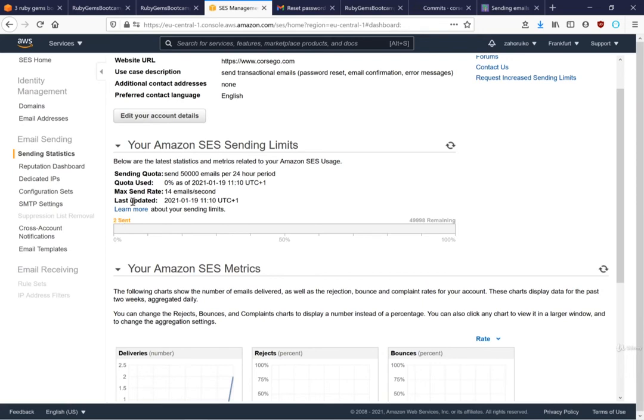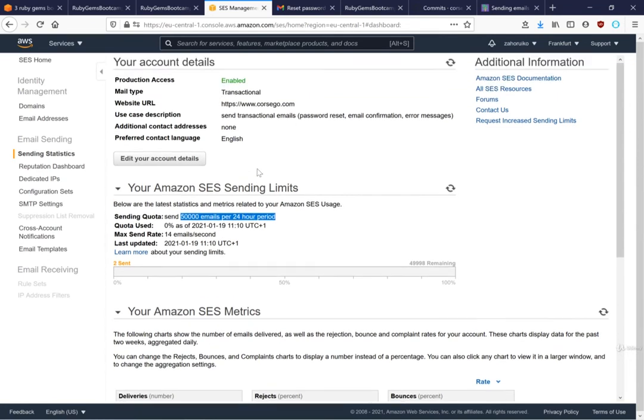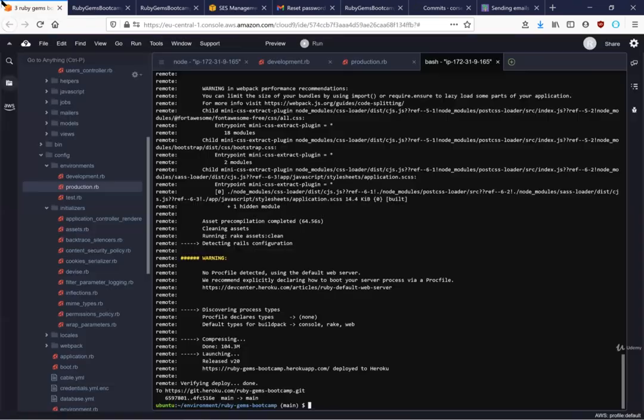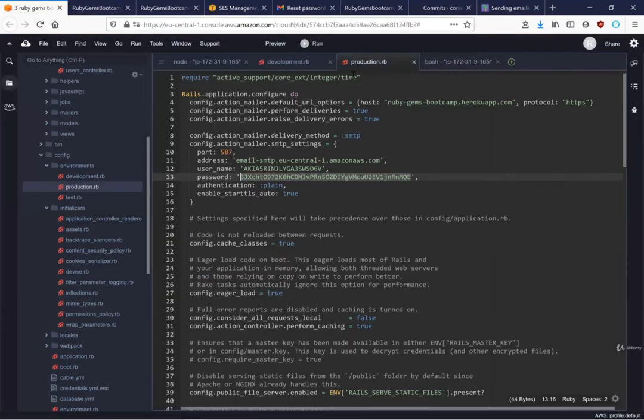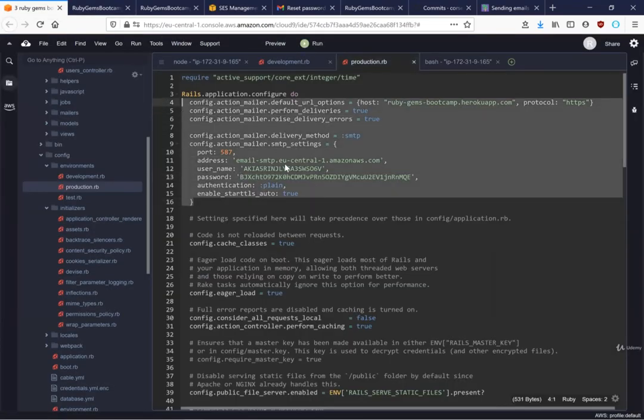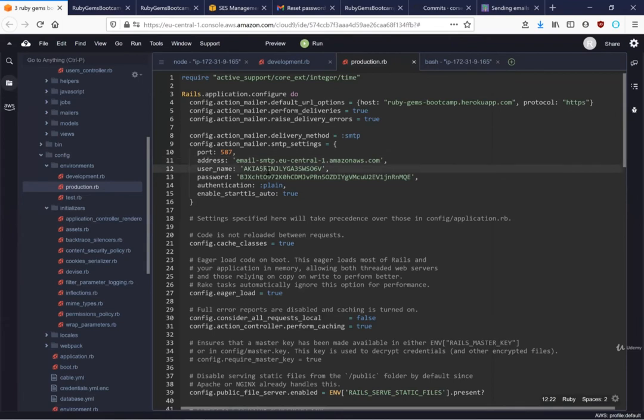So by default, you have 50,000 free emails per month. And that's basically definitely enough for any of your needs. And that's basically it. So by just going to production.rb, adding these lines, and adding our API keys generated by Simple Email Service, we managed to configure sending emails in production.